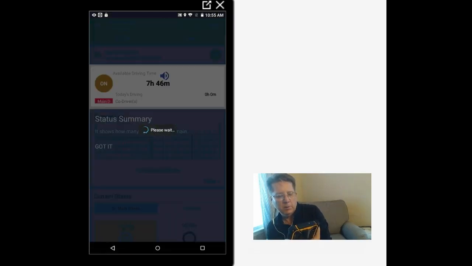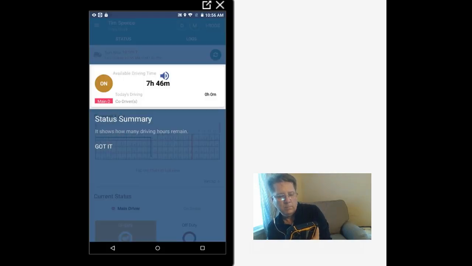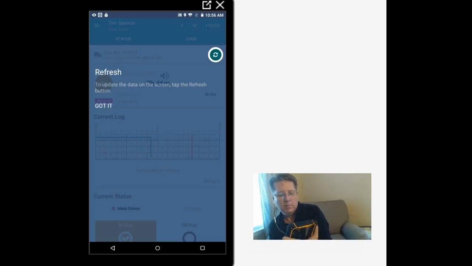The status summary shows you how many driving hours remain until a mandatory rest is required. While you are resting, it will show you how much rest time remains until the availability time is reset. Very nice. Press the refresh button to see the updated data on the screen.